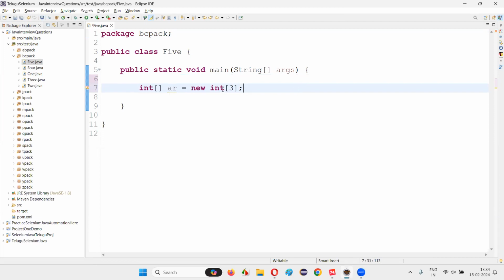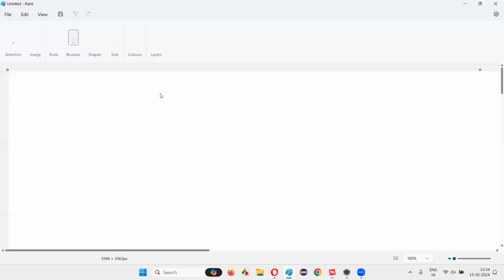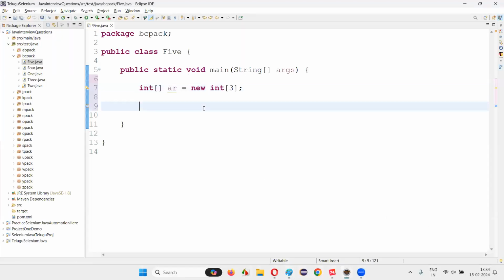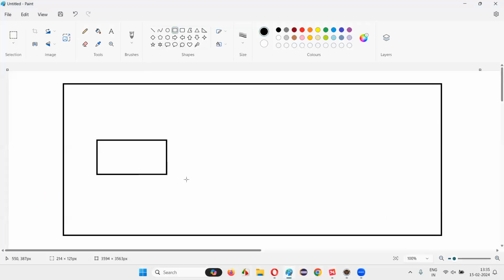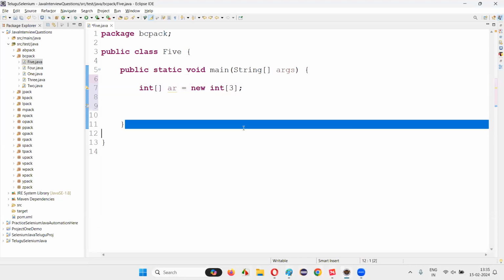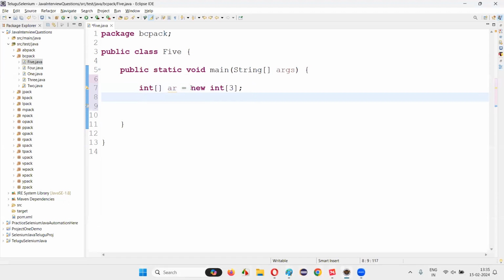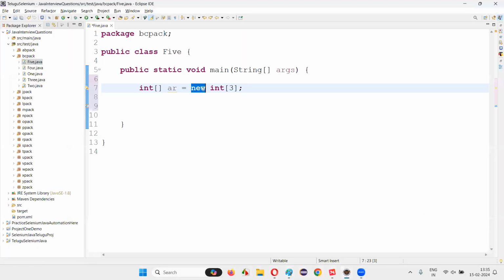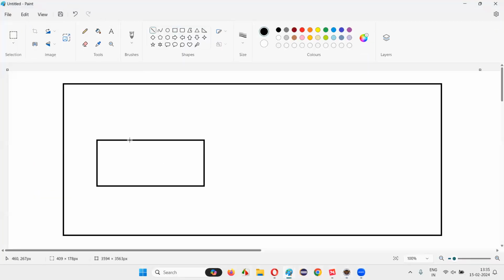So here I am specifying the size of the array. 3 is the size of the array. Once I create an object for this array having the size 3 using the new keyword, some memory will be allocated in the computer memory for this array object. And this memory that is allocated for this array object can be divided into 3 parts.